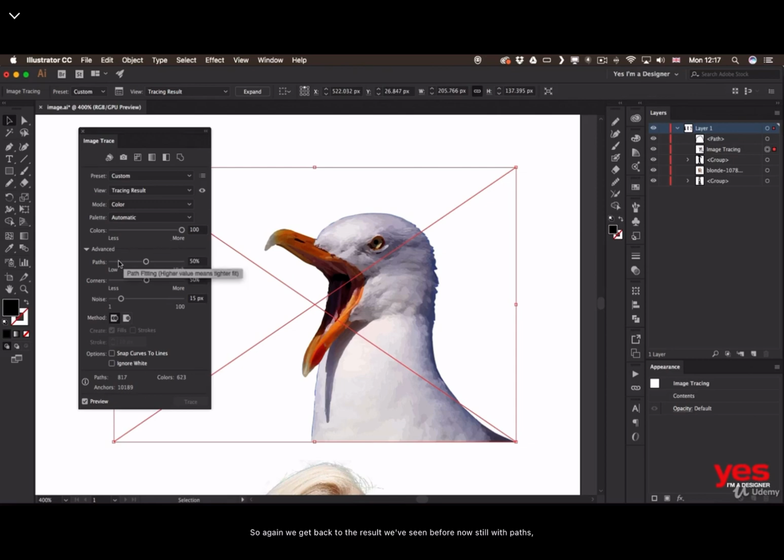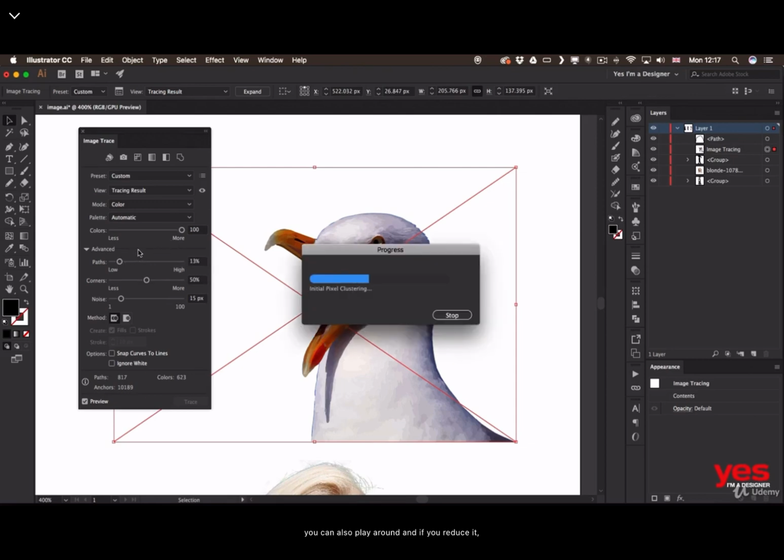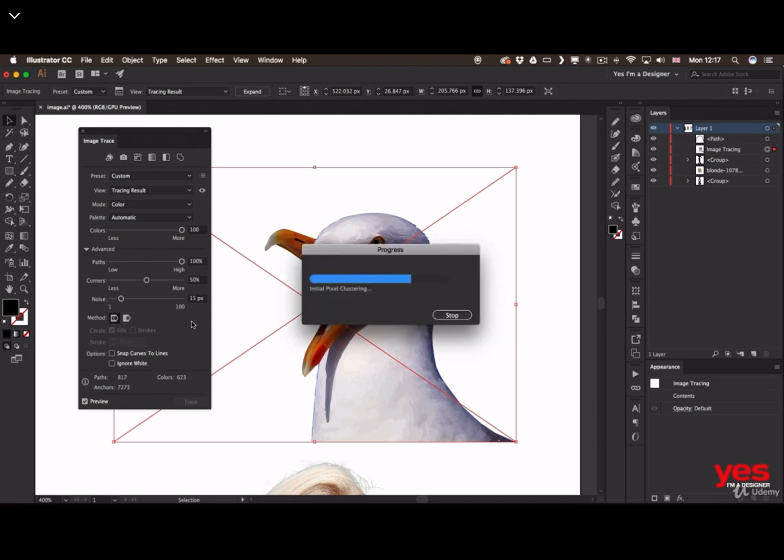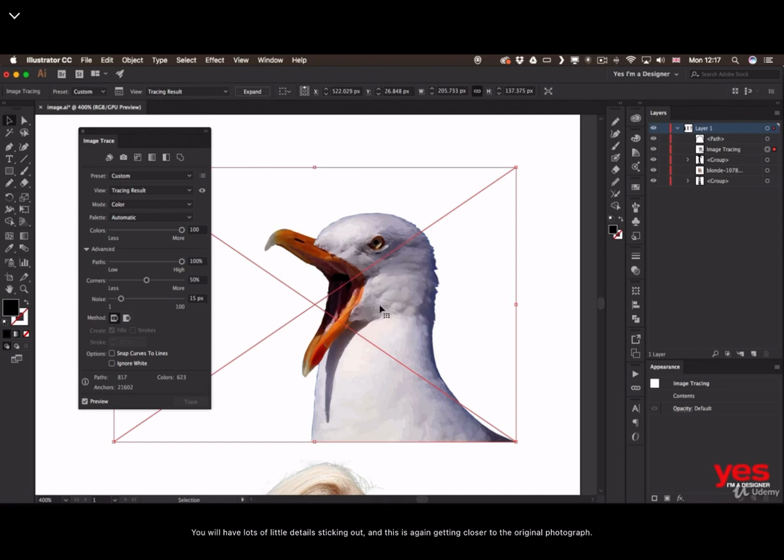Now still with paths, you can also play around, and if you reduce it, you will get a little bit softer result, so less sharp edges there. If you increase it to the maximum value, you will have lots of little details sticking out, and this is again getting closer to the original photograph. So if you want to create a vector version of a photograph that looks very photorealistic, you can start with increasing colors and paths all the way to the maximum.